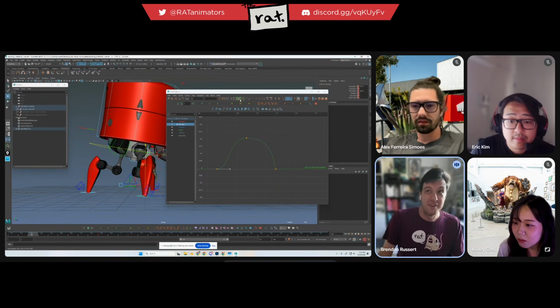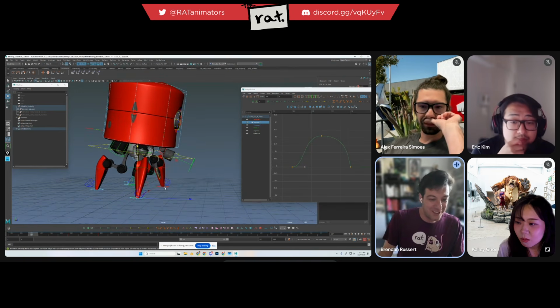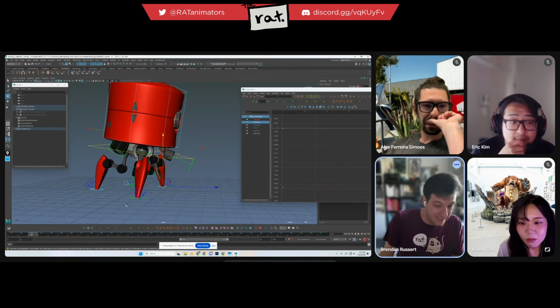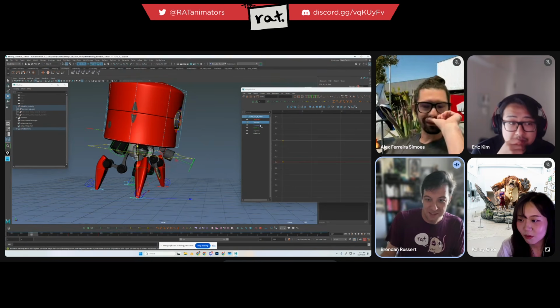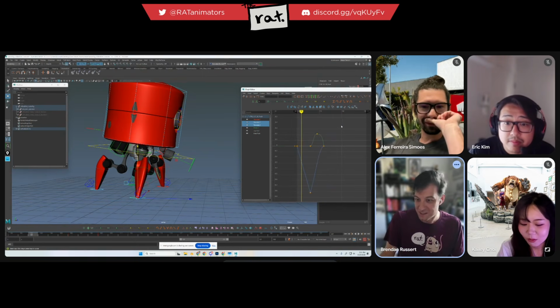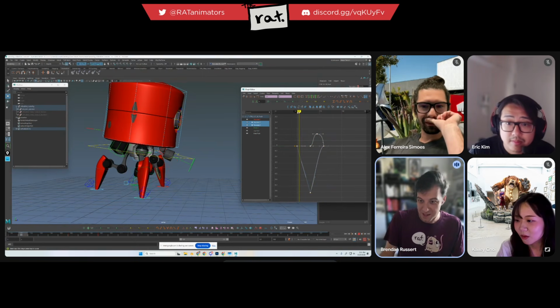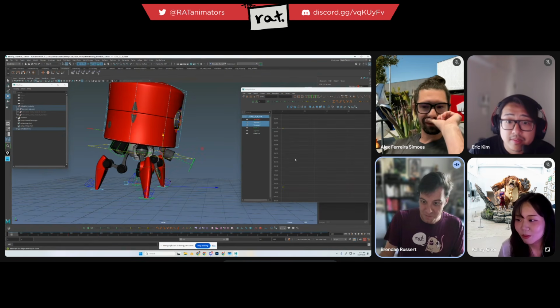So I've never animated a three-legged run, so I really don't know how to offset this guy, but we'll figure it out. What I think I want to do is grab the translate Y and Z on this guy here, and I'm going to copy that. And I think I want to paste it here.